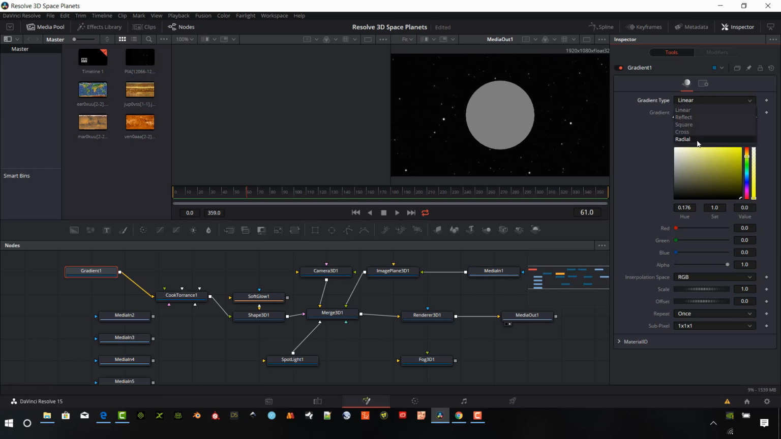I'm going to change that to radial, and I'm going to start changing around the scale. I can see that on my 3D object. We can do this a little bit with offset as well for positioning. And now I will go ahead and start adding some color to this.